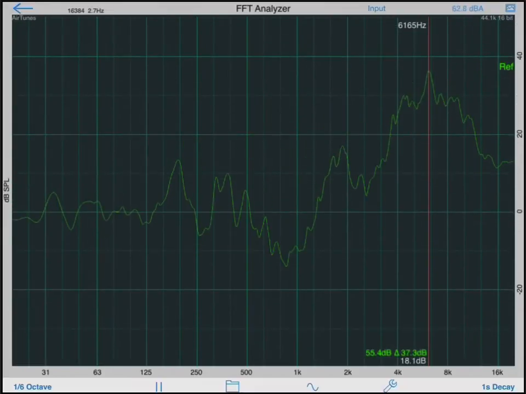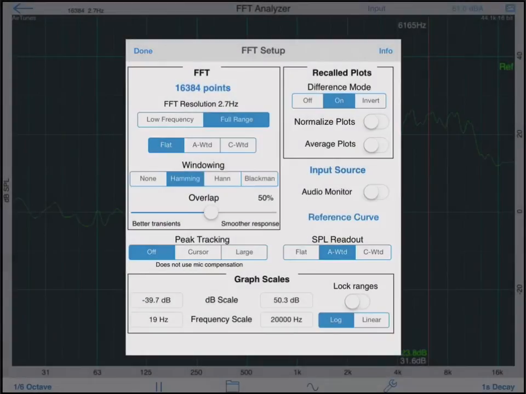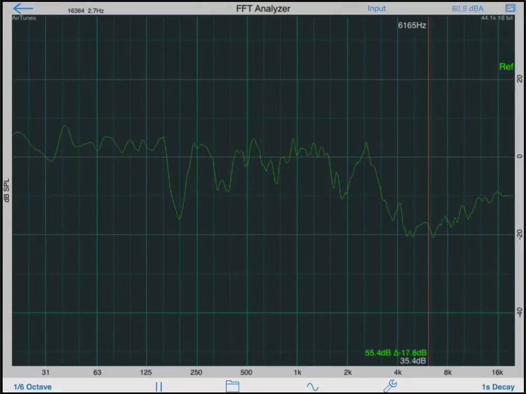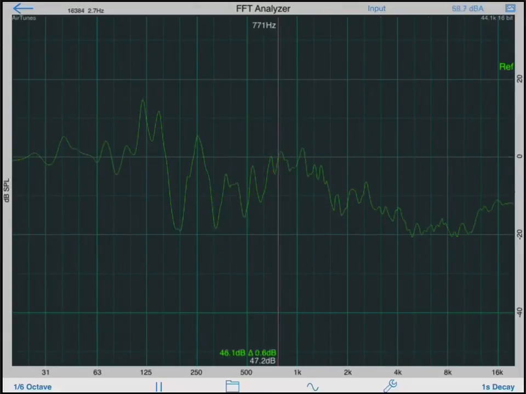A normalize option is available to relate the broadband SPL of the reference measurement to the current measurement so you can compare relative spectral differences as opposed to absolute level differences.